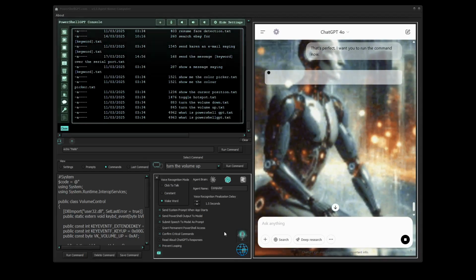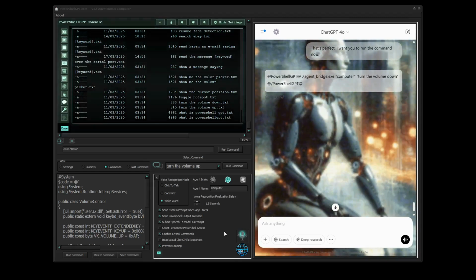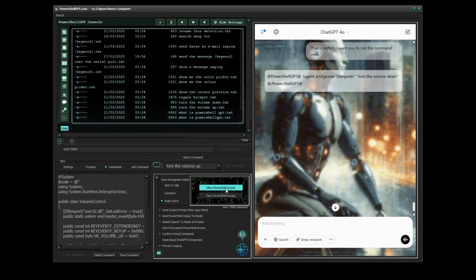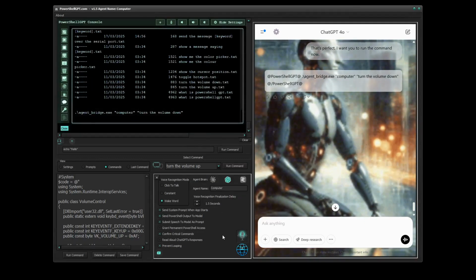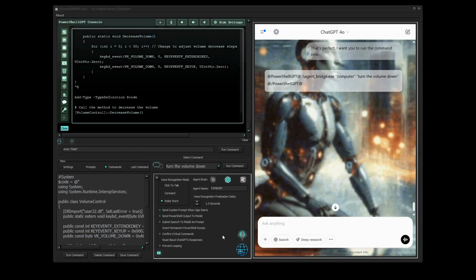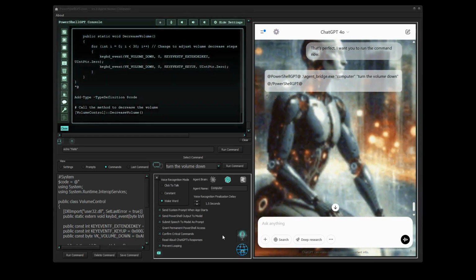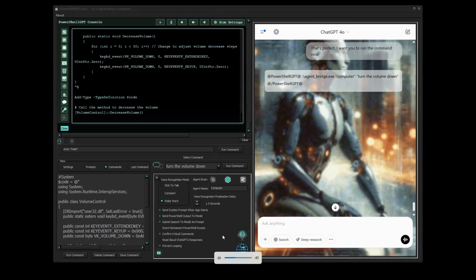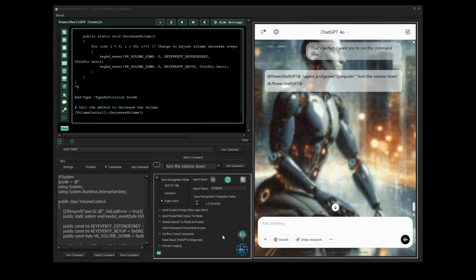With PowerShellGPT and the model of your choice, you can not only build your own AI-powered voice-controlled PC assistant, but you can build a team of them. The Agent Bridge can be used to control other instances of PowerShellGPT as long as it has a unique agent name. These are exciting times, guys.